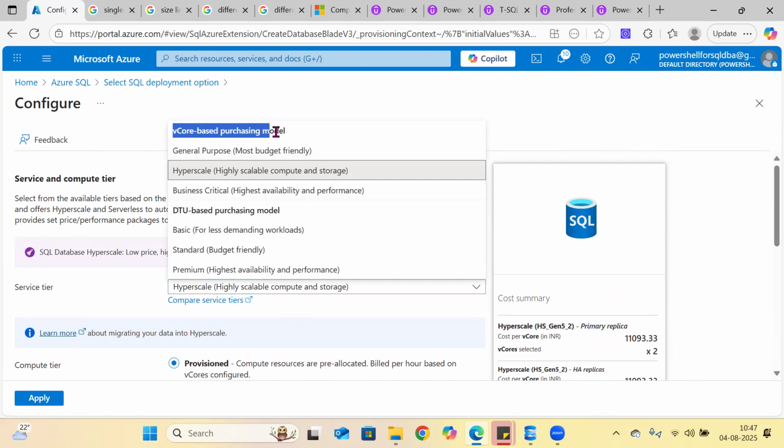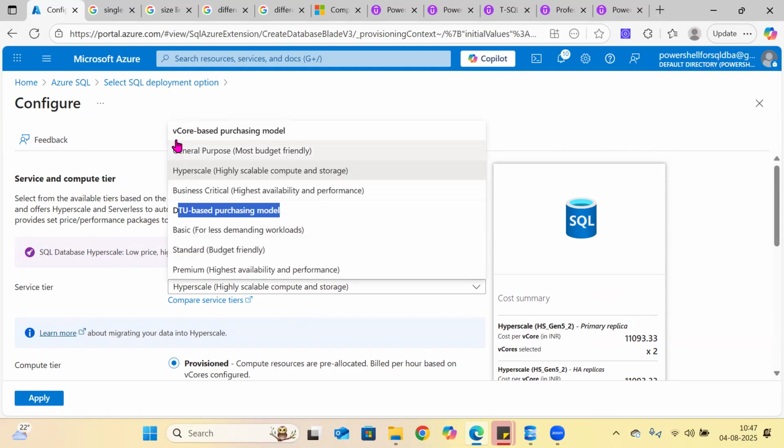In Azure SQL, you can go with the vCore model or you can go with the DTU model. In the vCore model, there are three types: general purpose, which is written here as most budget family friendly, next is hyperscale, and third one is business critical. If you are going for production, people will use hyperscale or business critical. And if you are going with the DTU model, there is basic, standard, and premium. We are going to discuss these two things, what is vCore model and DTU model, in the upcoming video session, right?